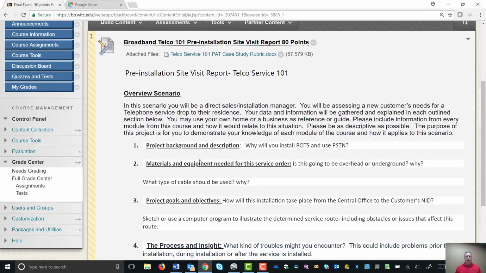Okay. So, for example, project background and description. Why will you be installing POTS service and using PSTN? This new customer is looking just to have basic old telephone service. You could say this is their lake home, or that's all the service they're looking for because this is their summer home or winter home or whatever it might be. I don't care what kind of scenario or background description you create, as long as it makes sense.